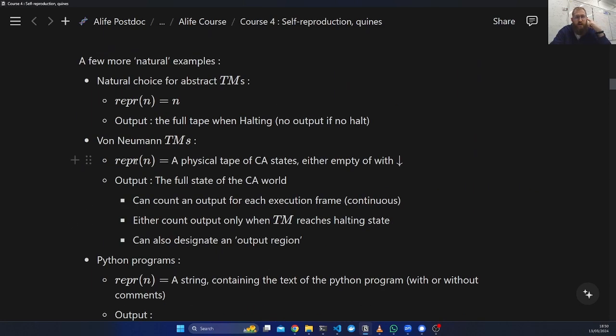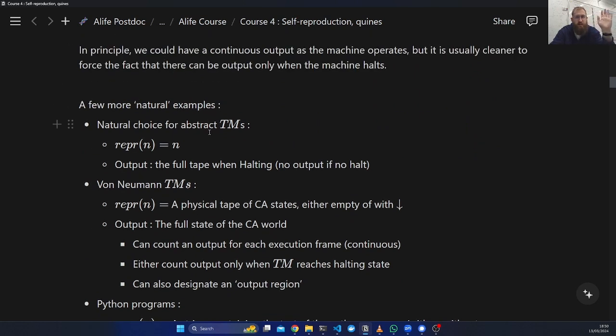So let me here make a few more natural examples of the choice of output and representations. As we said, for the standard Turing machines, the representation of a Turing machine can be just the Turing number. So here I write it like this. It's kind of trivial, but it is what it is. And the output, the more standard one, is just the full tape content when the Turing machine halts. You can either look at it as a string, or you can look at it as a number as well.